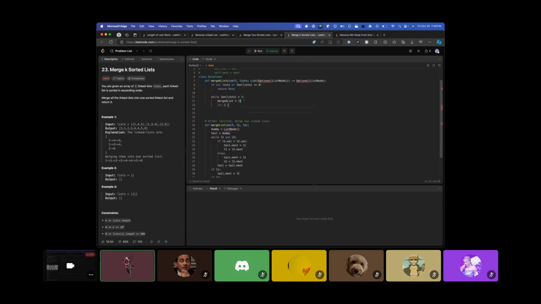So now here, for i in range, we're going to go from 0 to the length of lists, and we're going to hop by 2. So what we're doing is we're going through this array of linked lists in pairs of 2, because we're going to merge these in pairs of 2 to make this problem a little bit easier. So list1 is equal to lists[i], so we're in the current spot, right? List2 is equal to lists[i + 1].